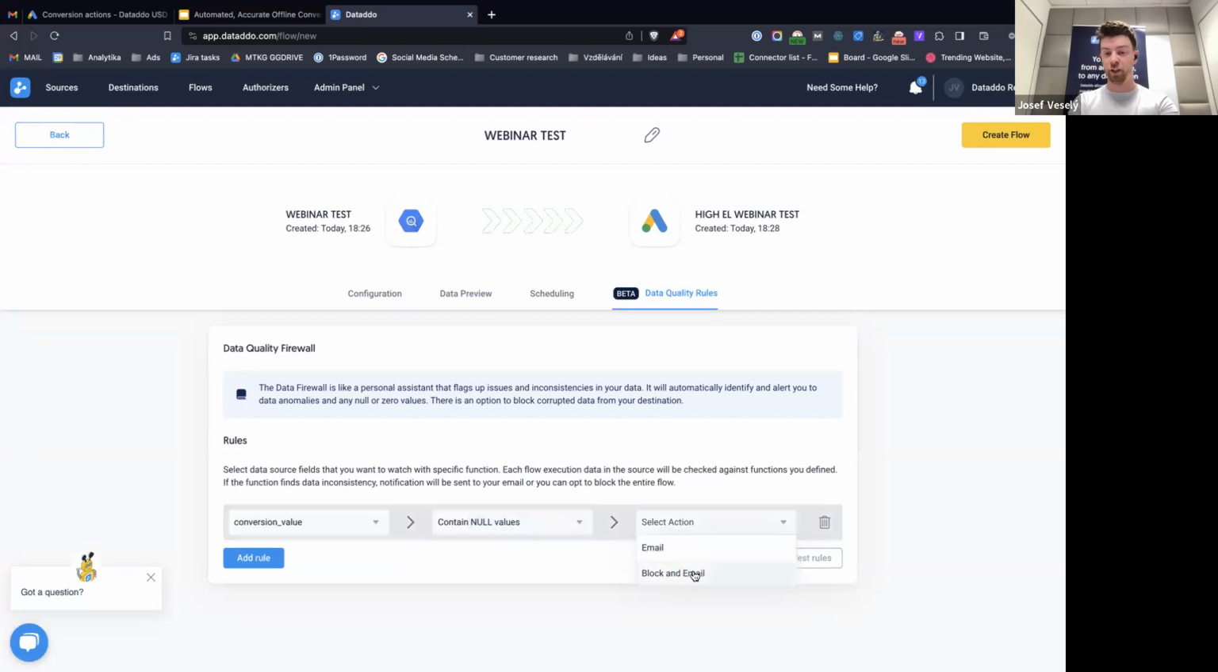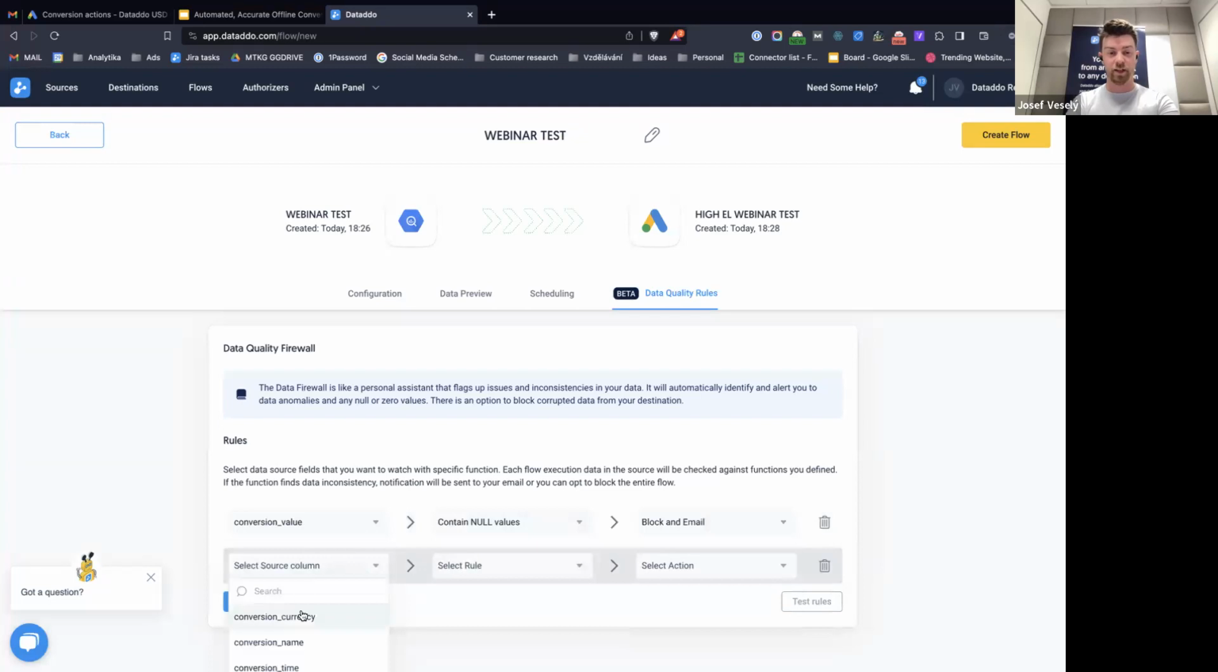I will not only have myself notified, but if this is the case, I will also block the upload because I don't want any corrupted data getting into my account and Google then acting upon it, adjusting bids on it. And I will do the same for the 0 values.